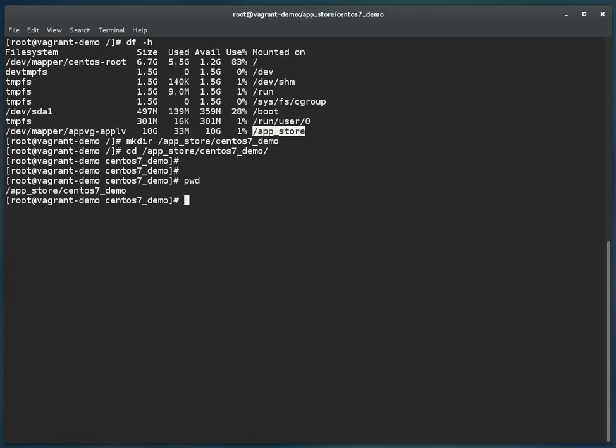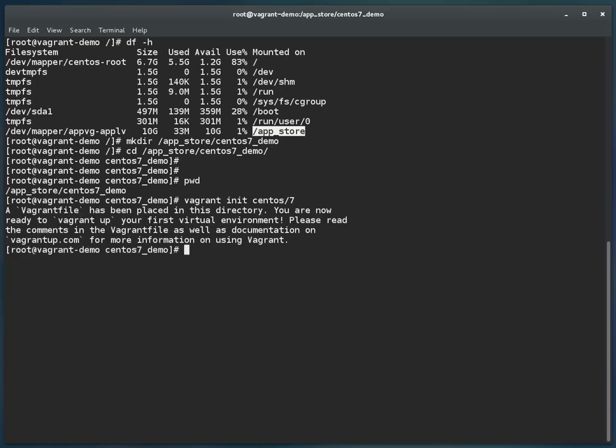Now next thing, as I mentioned, we have to run vagrant init, and you can specify the image or the box which you want to use. I'm saying I want to use CentOS 7. So it will create a Vagrantfile. You can see this message: a Vagrantfile has been placed in this directory. You are now ready to vagrant up your first virtual environment. Please read the comments in the Vagrantfile as well as the documentation on vagrantup.com.